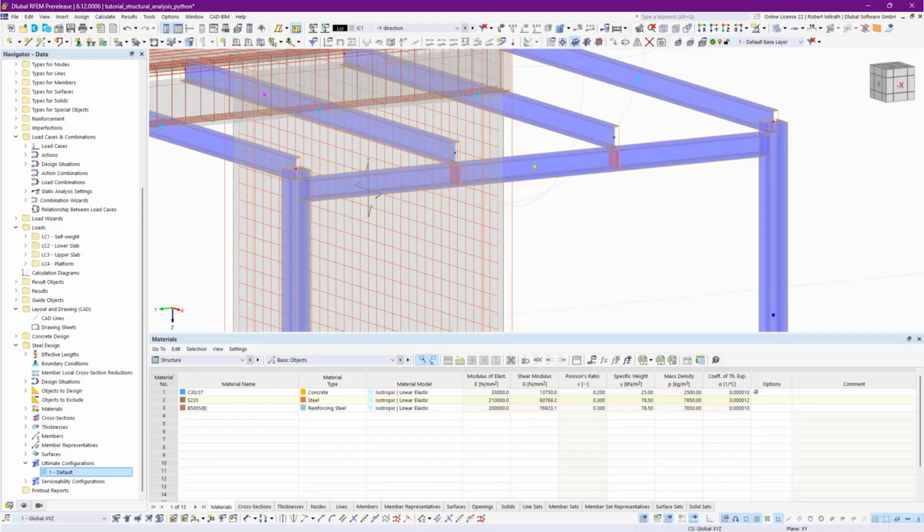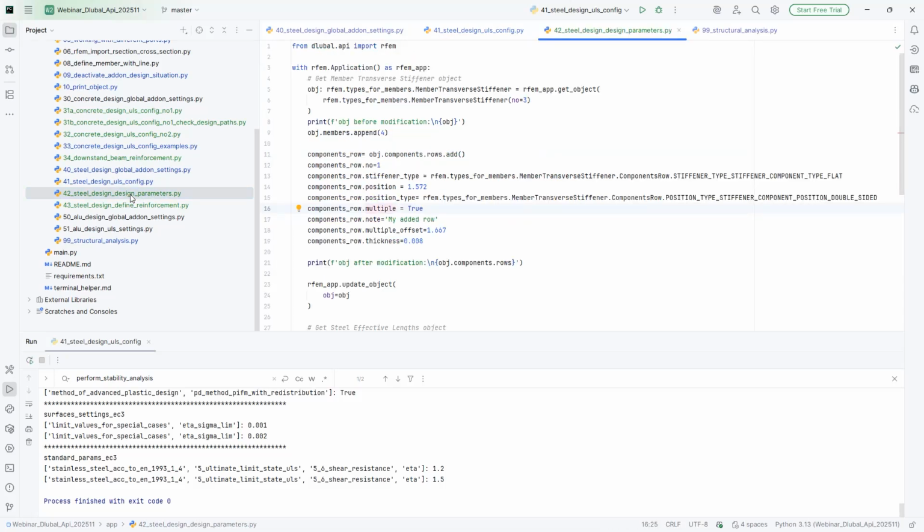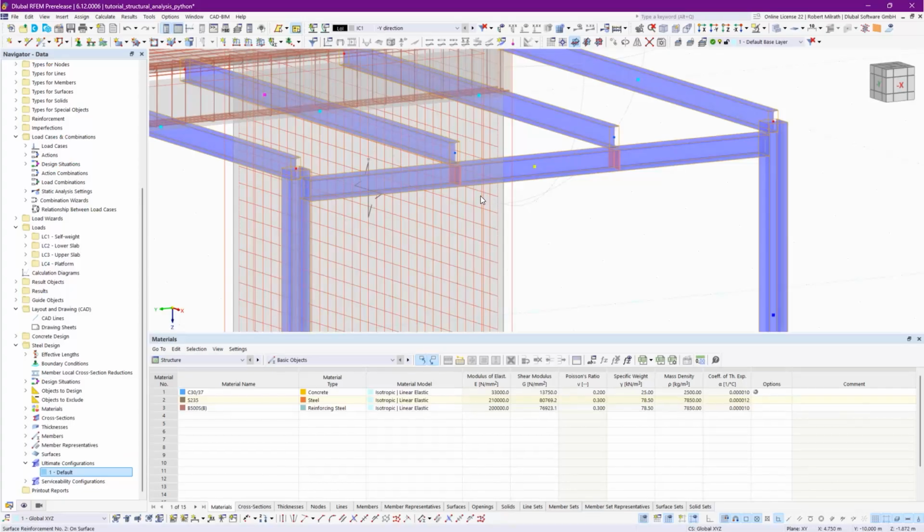So what else do we have? Let me have a look. Yeah, we have some stiffener design parameters. This is about the member. Yes, now I know what we're talking about here. I will show you.